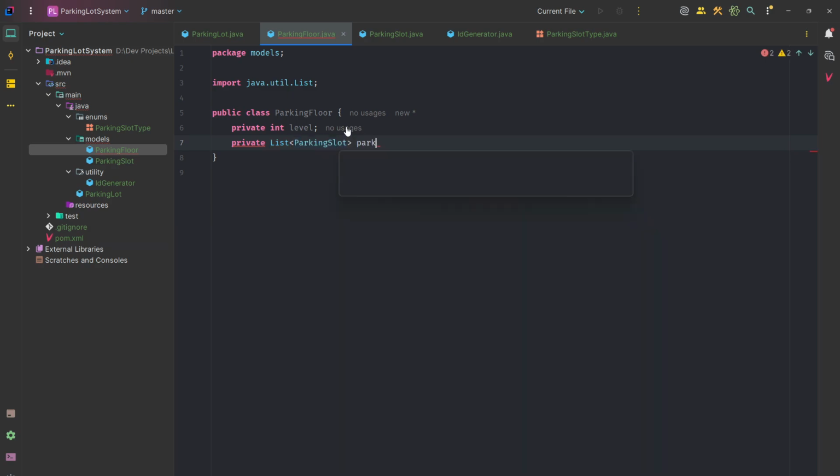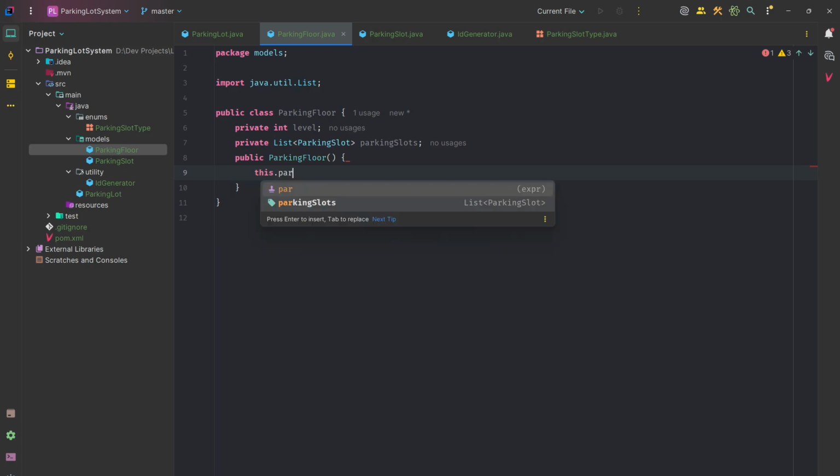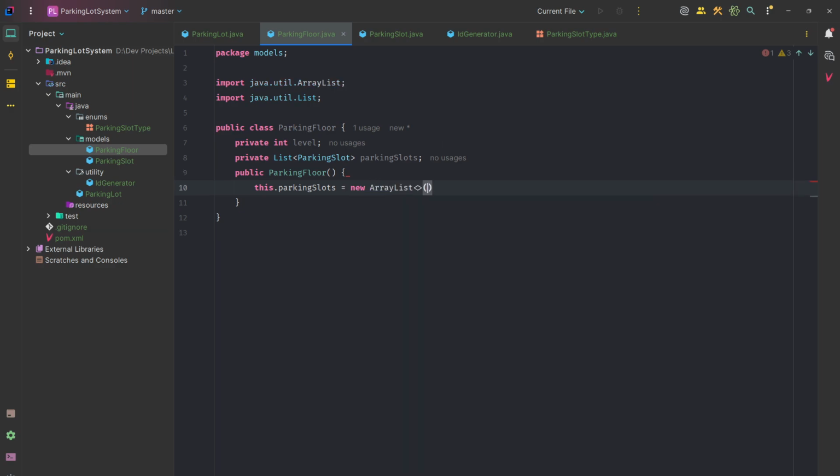Okay, some parking slots. So we can have a constructor. Basically, what we would do is instantiate the parking slots in an array list. Yeah, this much is fine.